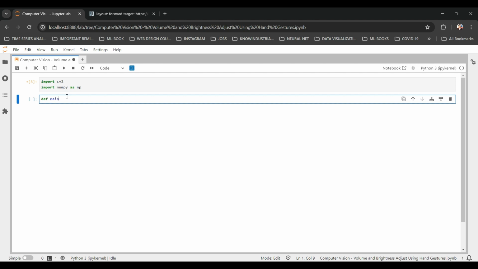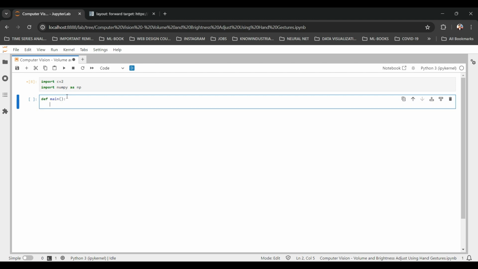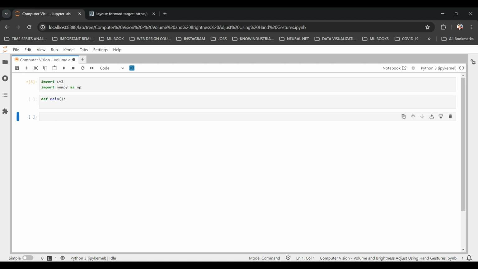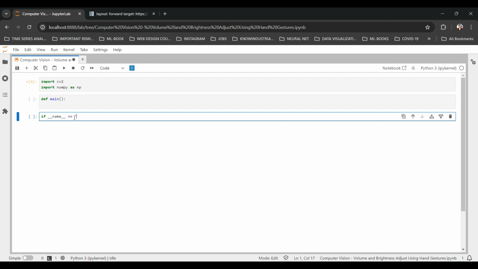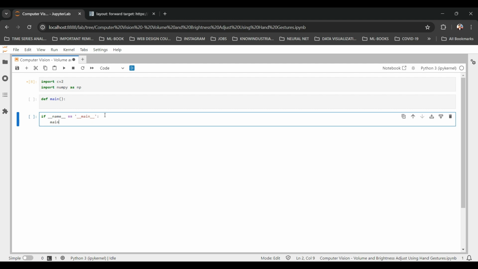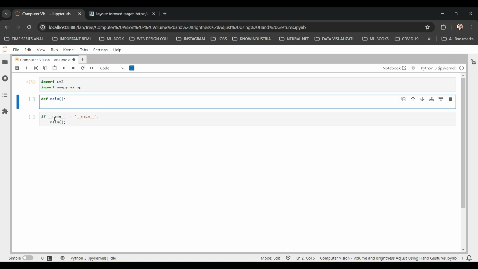Now we'll write a function def main, and we will call that function. This is basically to ensure that this function will only run if and only if we run this particular file and not when we are importing this to any other file. Okay, so that's all what we are doing here.